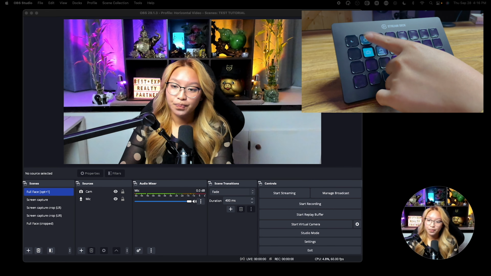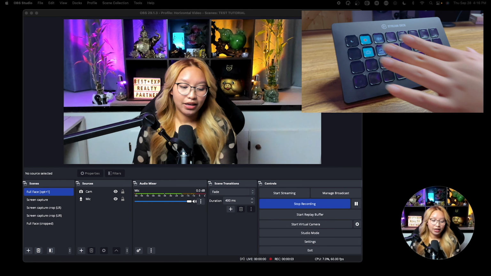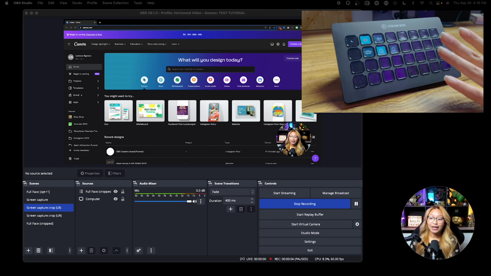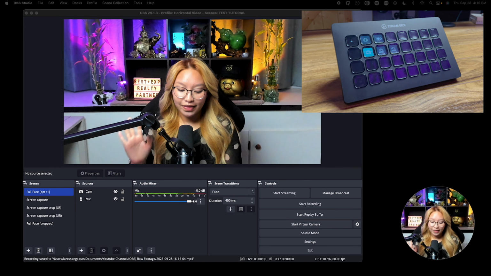And then you can just hit the record button here so you don't have to do a hotkey. You can just start talking. If you need to pause, you need to pause, and then change your scene, and then go back to recording, and then you can just stop recording. And that is pretty much it for the hotkeys.